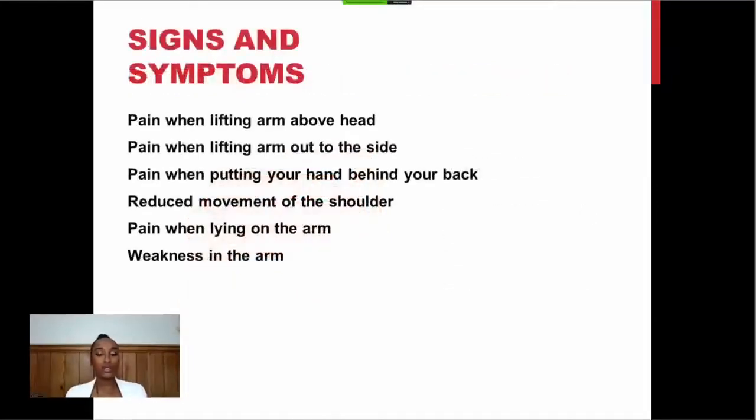So signs and symptoms of rotator cuff issues would be pain when lifting your arm above your head, pain when lifting your arm out to the side, pain putting your hand behind your back. Your shoulder might get quite stiff and then you find that you can't move it. You might have pain when lying on that side, and then you might find that that arm becomes quite weak. So you don't need to have all of these symptoms to know that you've got a rotator cuff problem. It might just be a few, but those are the main things that would indicate that there's something going wrong with your rotator cuff.